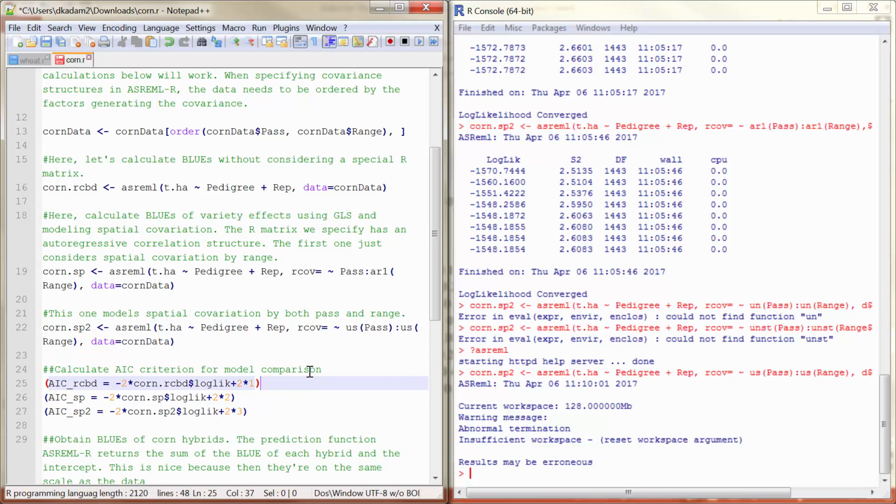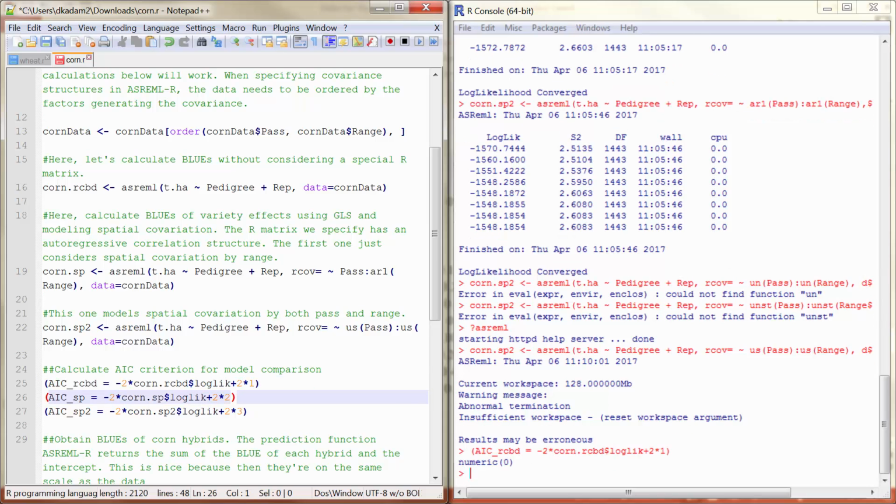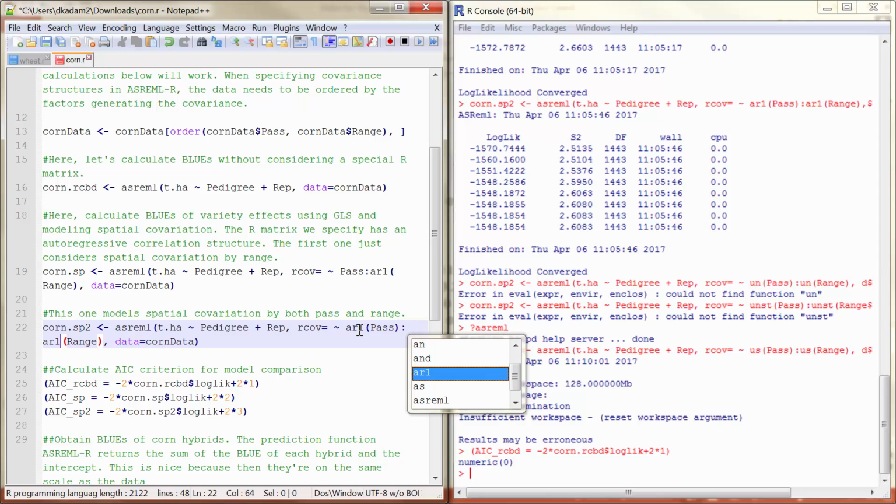All right. So we're going to fit these. Oh no, I messed this up. This is for the autoregressive correlation matrix structure.